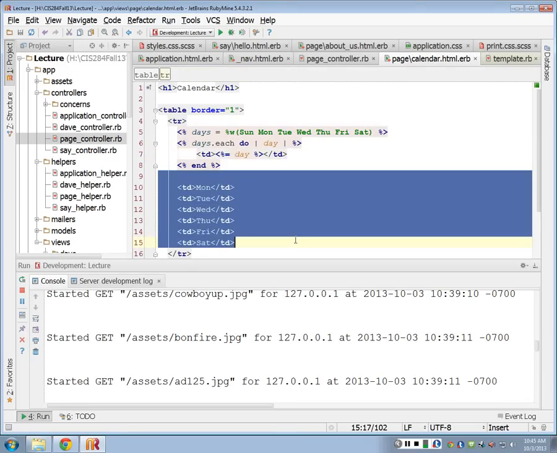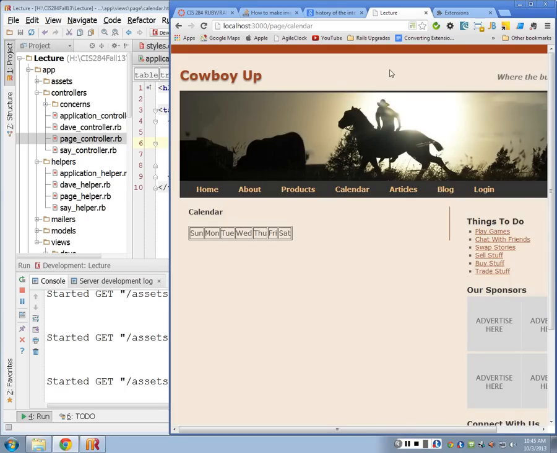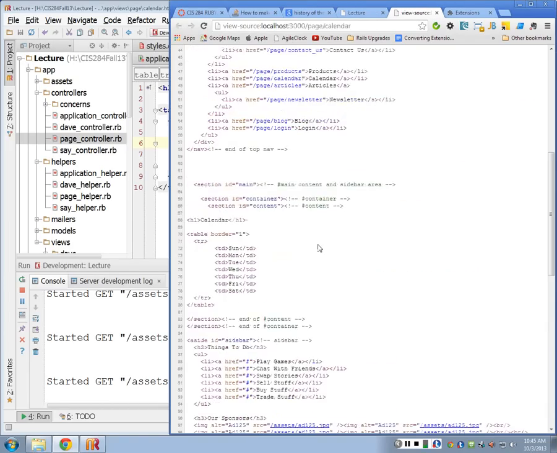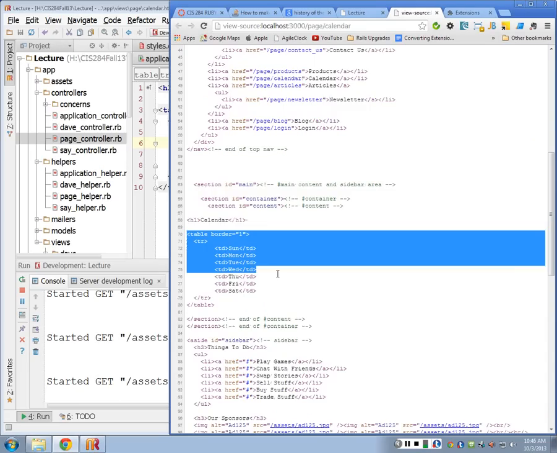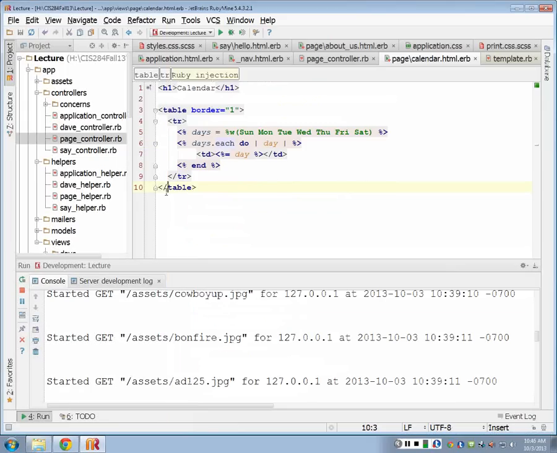So let's do that. Let's delete all my guys here. Remember the dot each does that for me? Look at that. Is that beautiful? Did the same thing. My source code, let's look at my source for my calendar. Looks perfect. Everything's perfectly indented. Isn't that nice? So it printed it out based on the array. So dynamically I was able to do that.